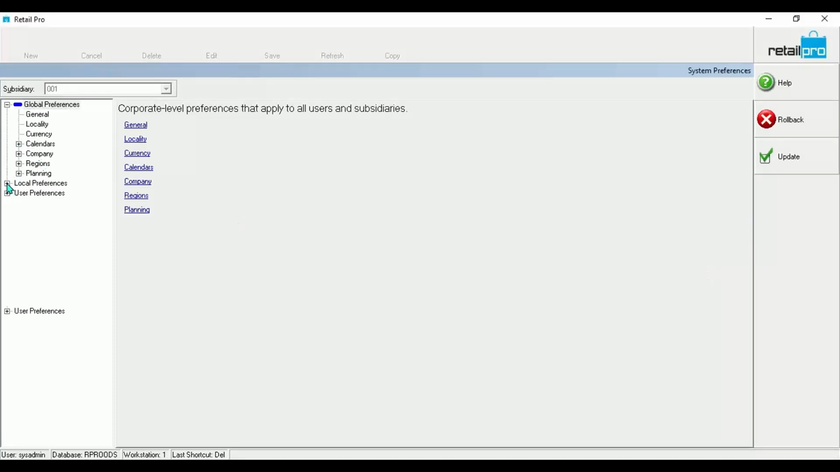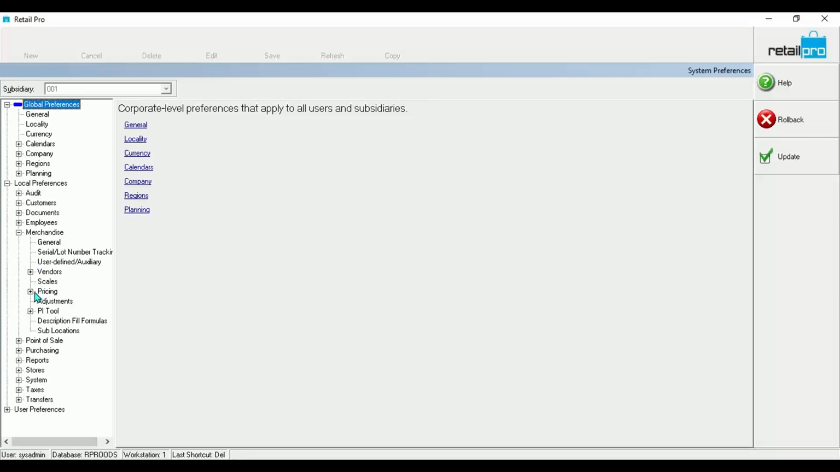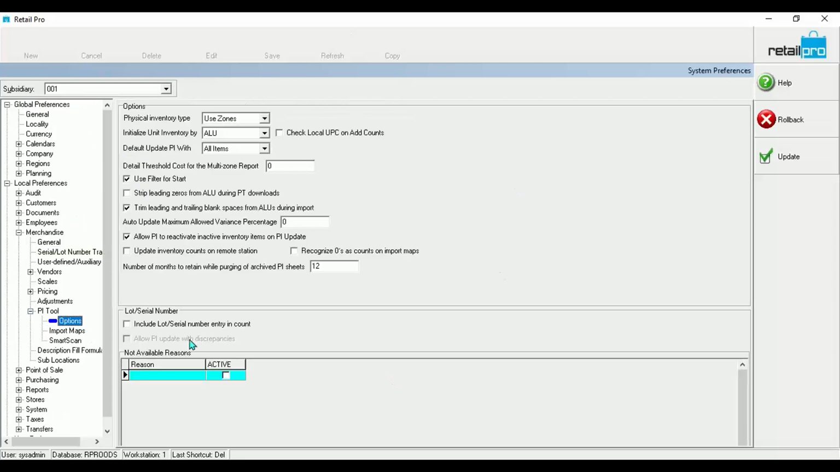All right. The only reason I'm hopping into system preferences, most of the time this is already set up, but for the one or two of you where this might not be, I want to make sure you guys know where you can go. Under our local preferences, merchandise, PI tool, here's where we can set up our PI specific information.